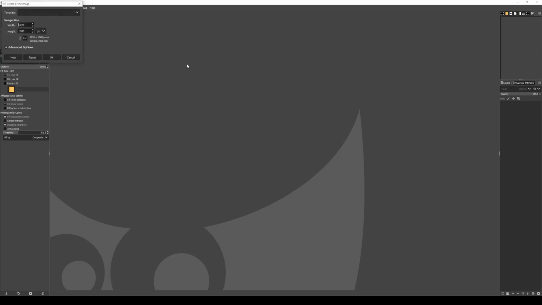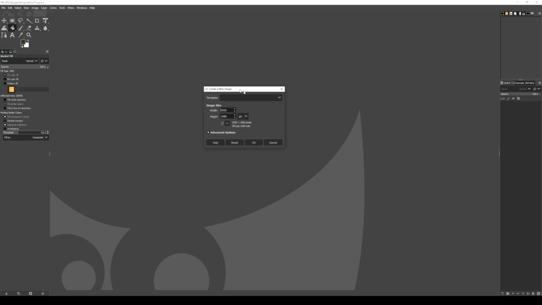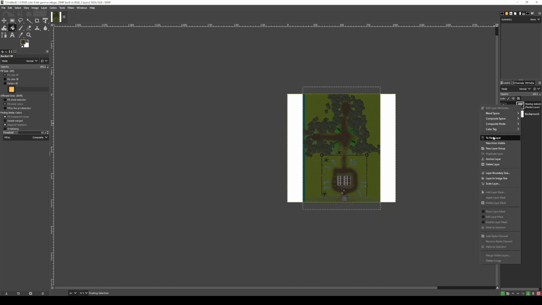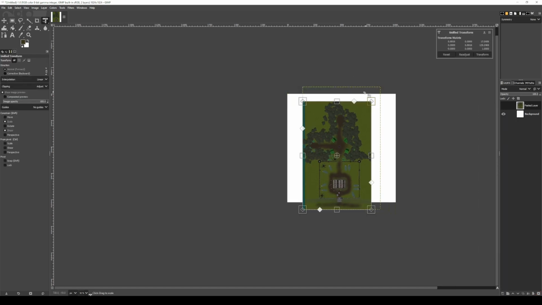Click File, New. The key part of this is that every single image you import into Dungeon Defenders has to be divisible by 8. So like 512 by 512 is a valid, or 1024 by 1024 is a valid resolution. Anything else will not import. So I'm going to do 1024 by 1024. I'm going to paste my image. I'm just going to scale it down just a little bit just so it fits.